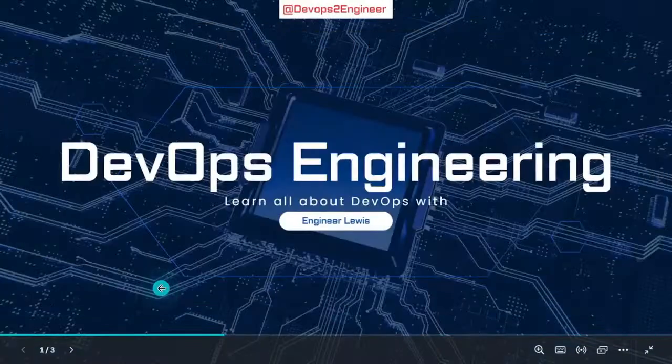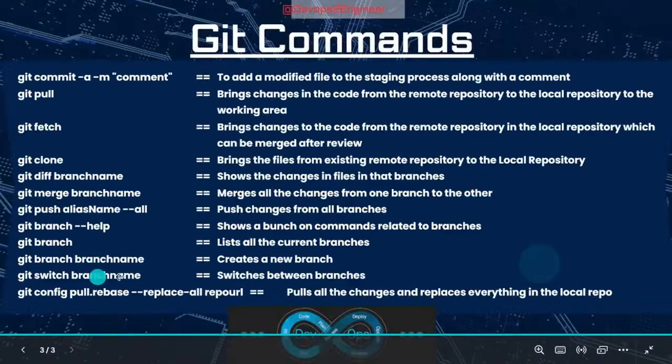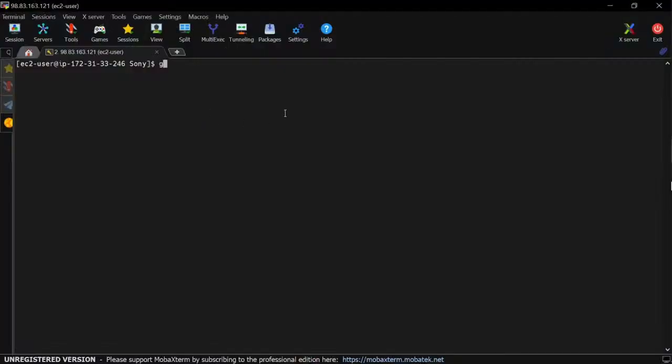And let's practice our first command. What's our first command? It's git commit -a -m. So to do this, let's create a file or do git status. And on the branch master, we have nothing. Our working tree is clean.